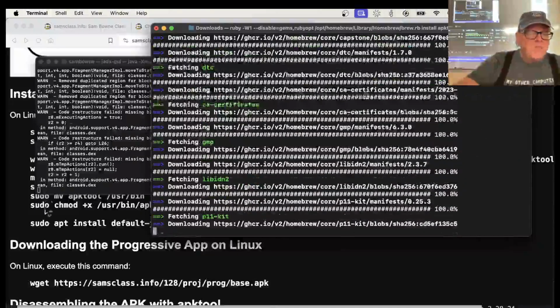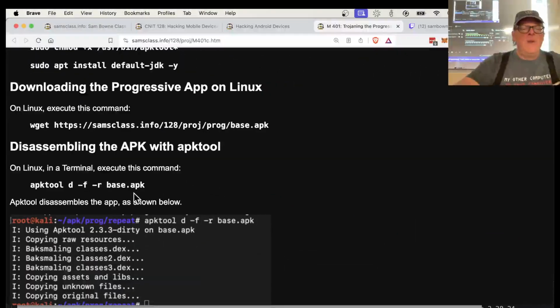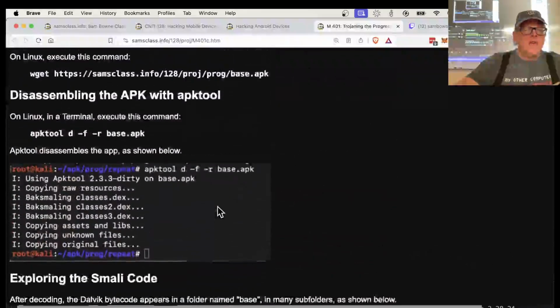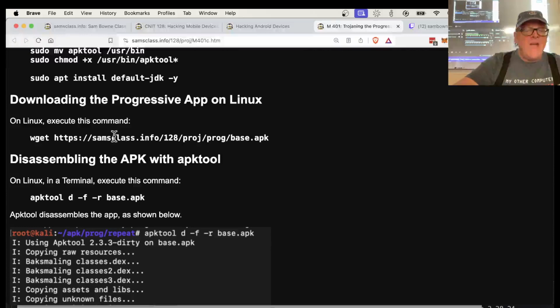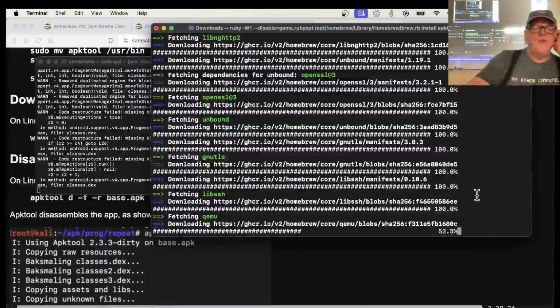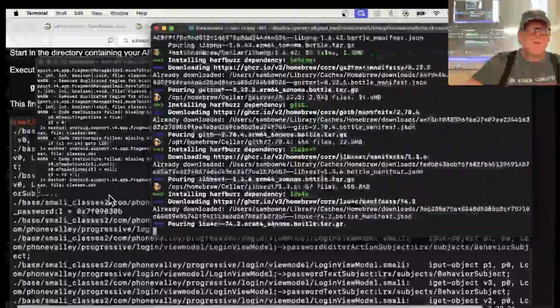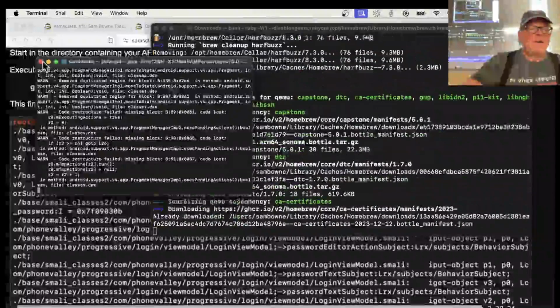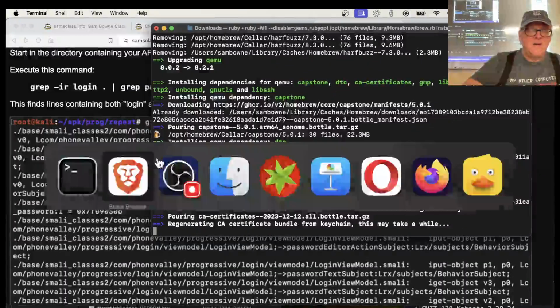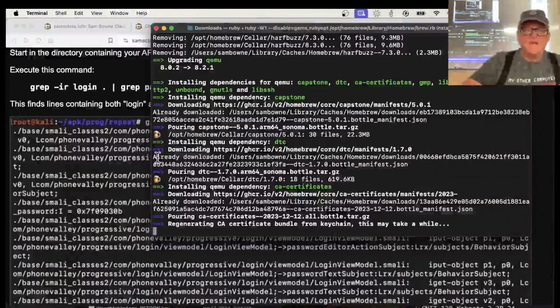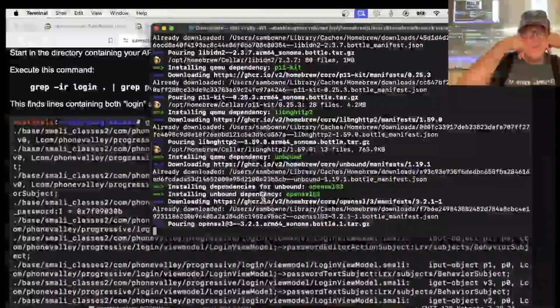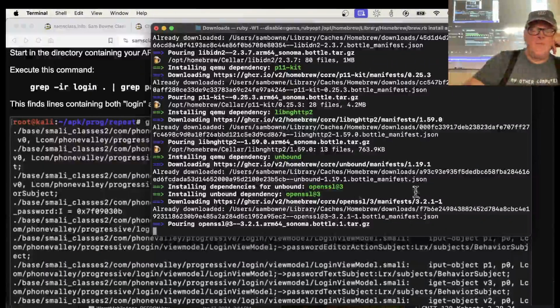So while that's happening, all right, we're going to modify it. I'm going to need an emulator, but not for a while yet. I'm going to download the Progressive app. All right, so I'll just let this thing finish. And I don't think I'm going to need JDX. Oh, I might. Well, I used it here, but I don't think I need to use it in this project, so I'm going to close it. That should do it. And it's still installing stuff that came with APK tool.